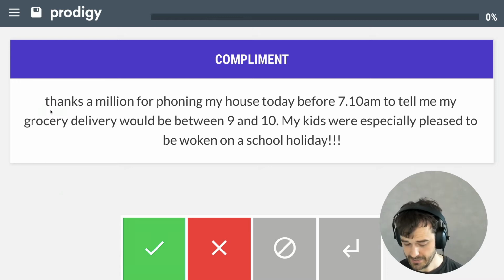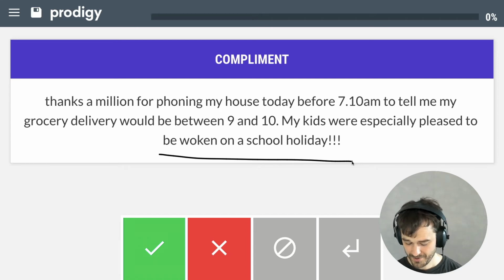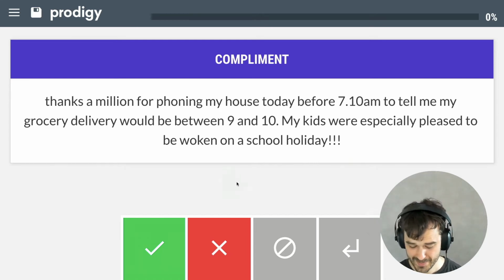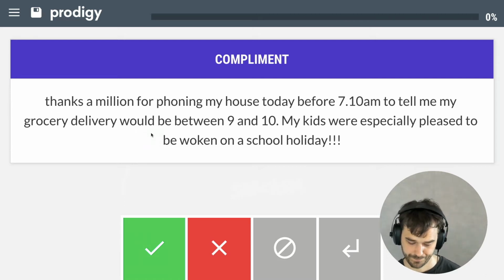So in this case, someone is saying, "Thanks a million for phoning my house before 7 a.m. today to tell me that my grocery delivery would be between 9 and 10. My kids were especially pleased to be woken on school during a holiday." So what we're seeing here is sarcasm, which is one of those things that makes sentiment models really hard to do right. In this case, I can imagine that because the word "thanks" is in it, the sentiment model got triggered, but also in this case, it just got it completely wrong. So this will also be a rejected example.